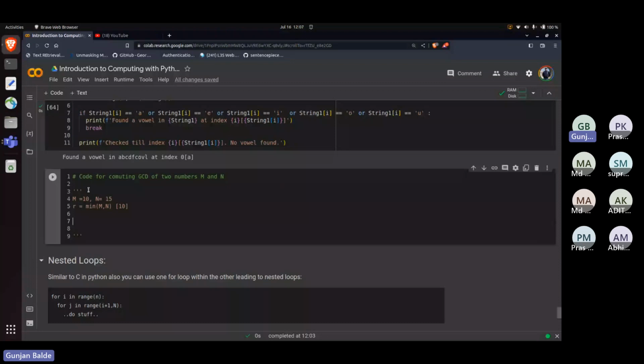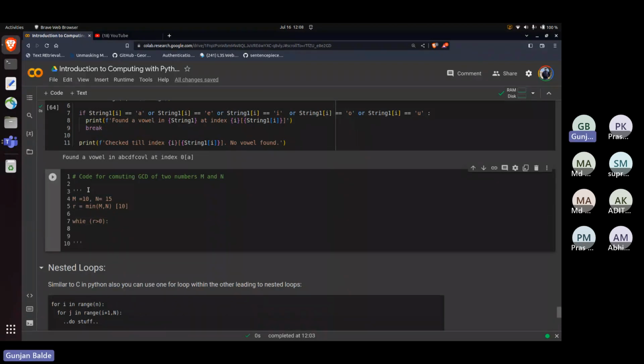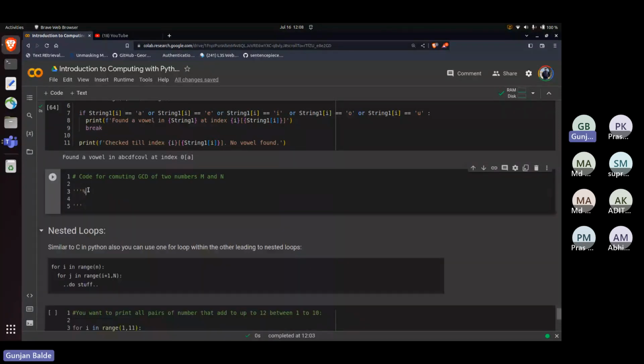While r is greater than 0, we will see if r divides m, that is, if m mod r is 0, and n mod r is 0, right?